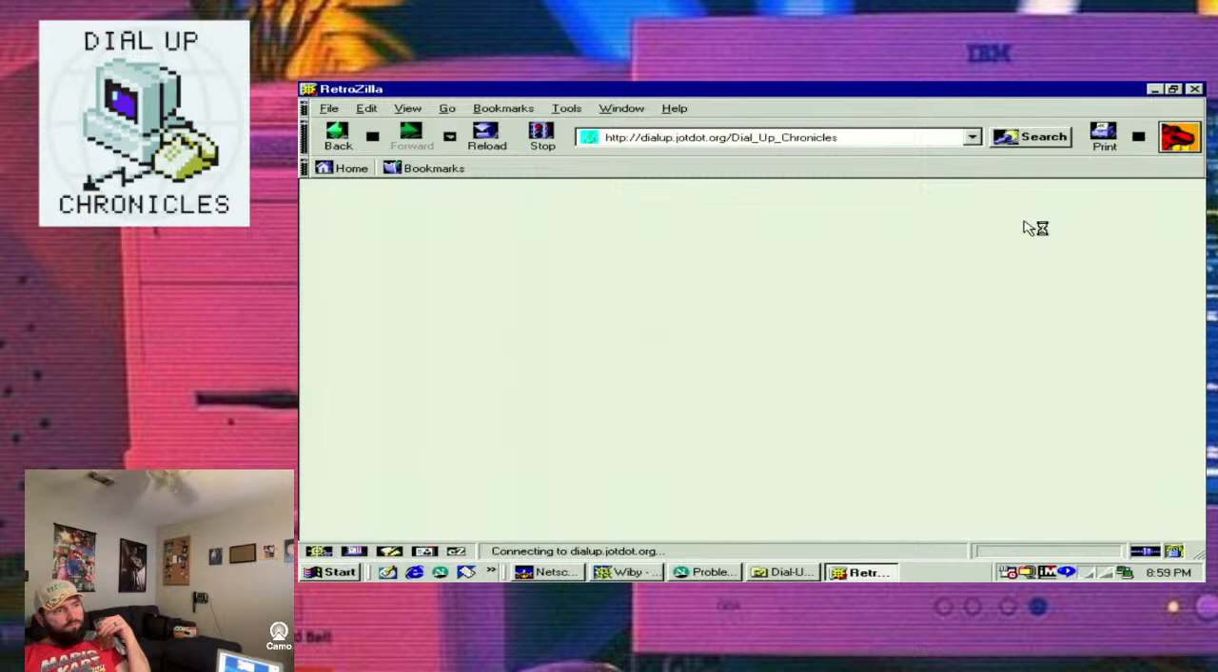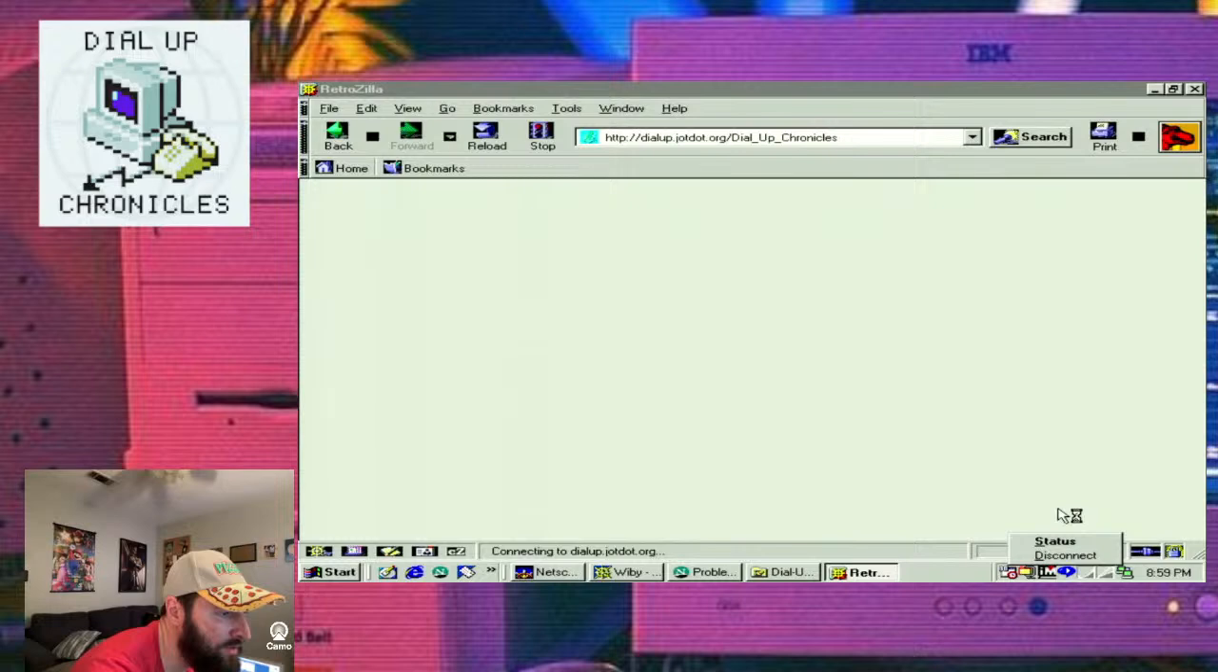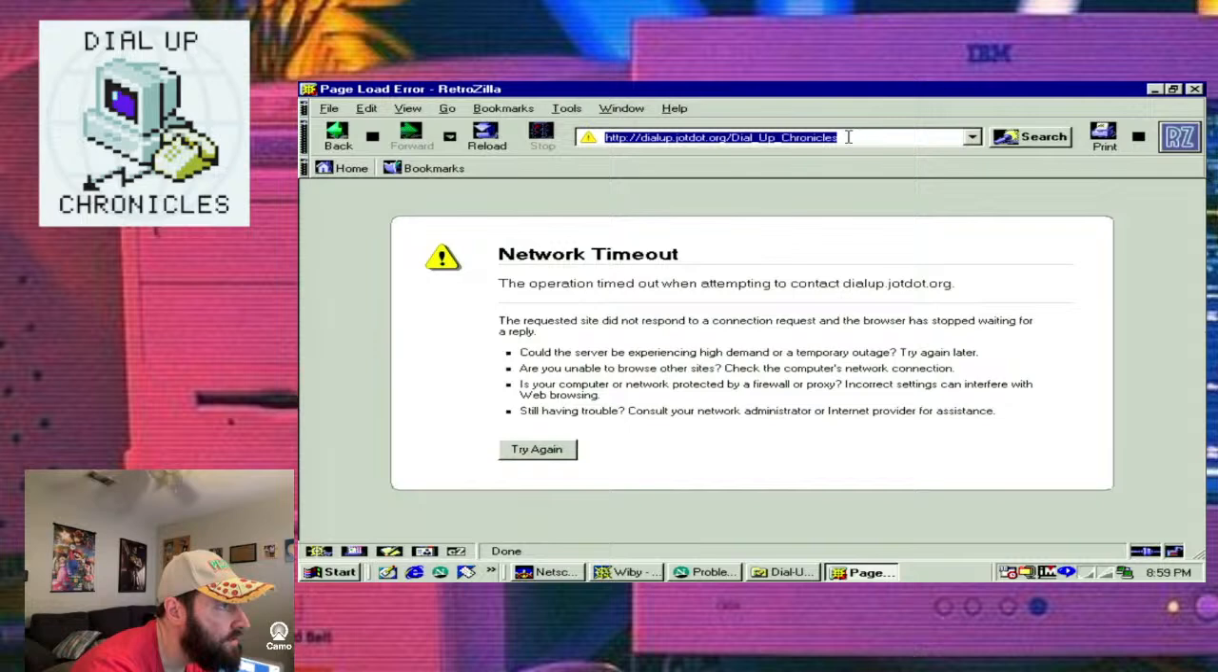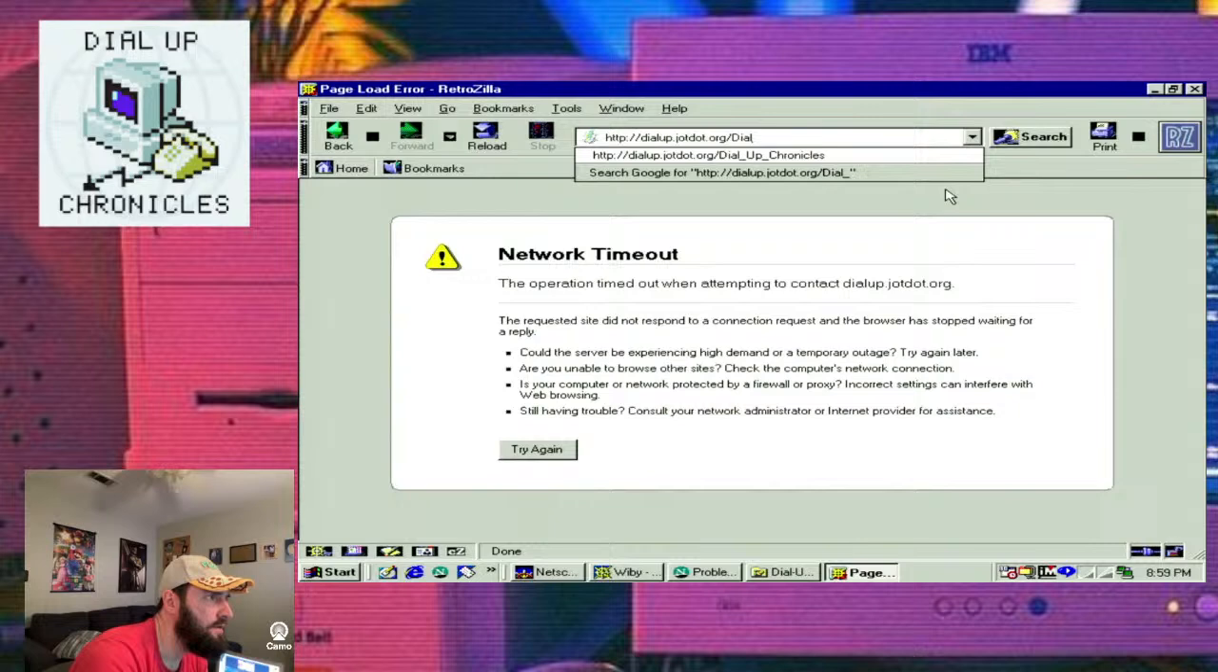I think that's what it is, Jot Dot. I tried disconnecting and reconnecting because I'm just not getting any new bytes. Oh, there is something going on. What if I try to just dial into Jot Dot? Your website should come up at least.